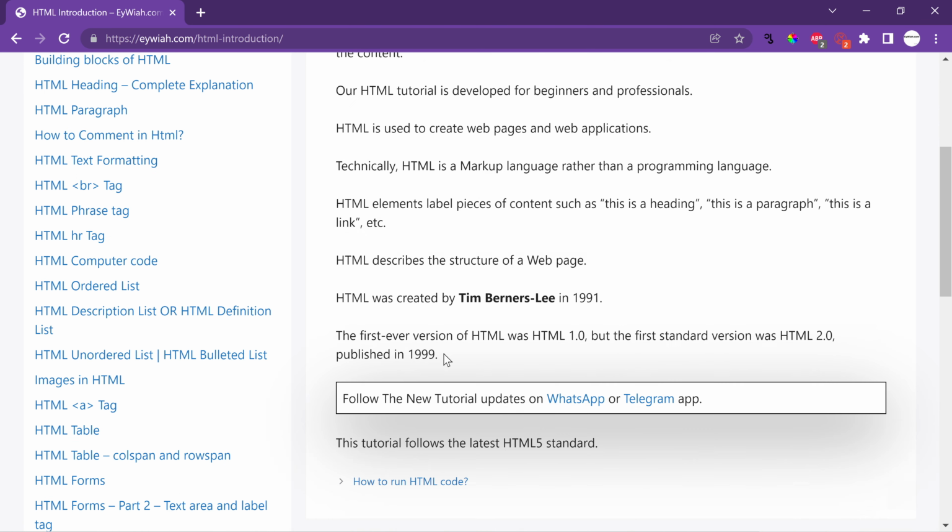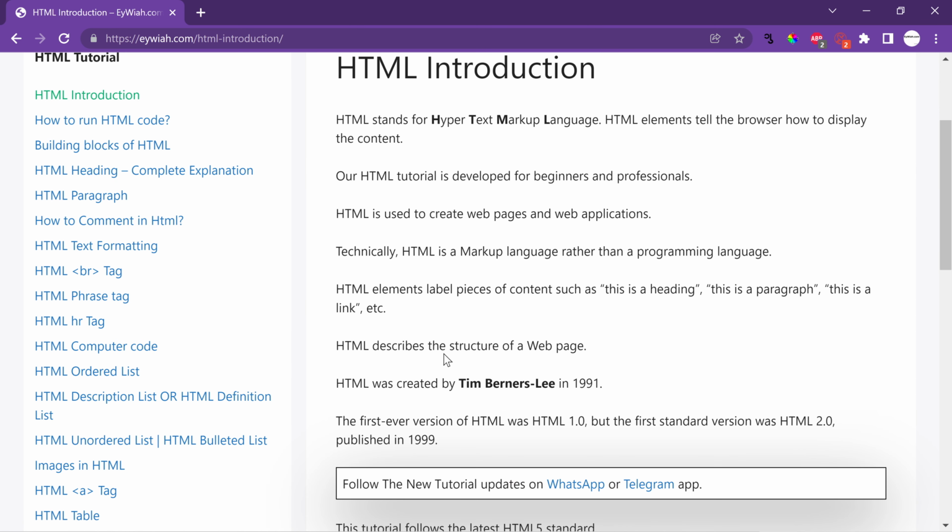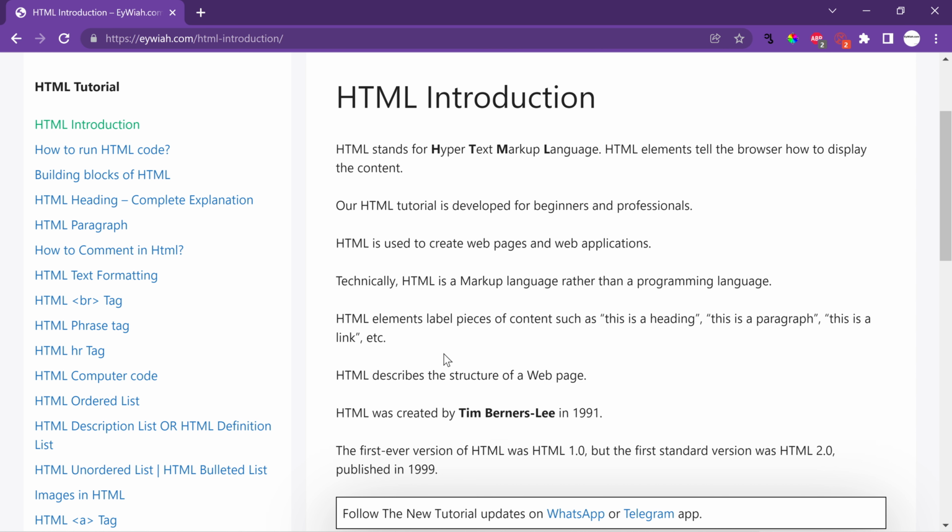Alright. Now let's recap some important things from this lecture. HTML stands for Hypertext Markup Language, so remember this full form of HTML. Now what is the use of HTML? The use of HTML is to create web pages and web applications. And HTML is a markup language and not a programming language. HTML tells the browser that this is a heading, this is a paragraph, this is a link, etc. So we can also say that HTML describes the structure of a web page.